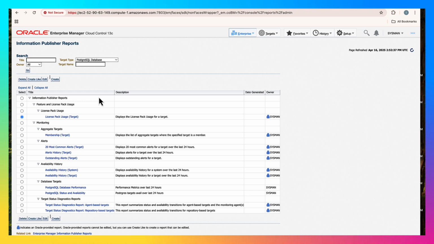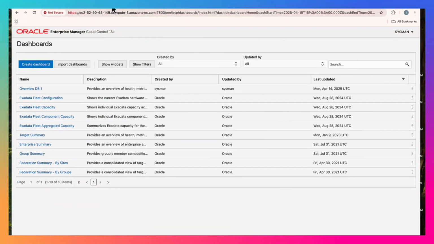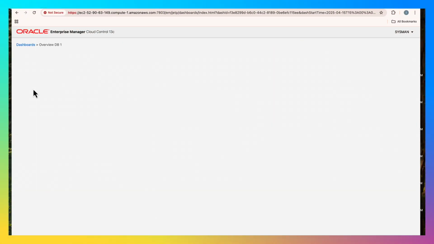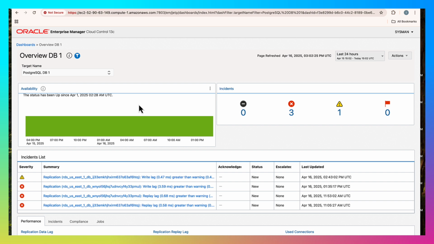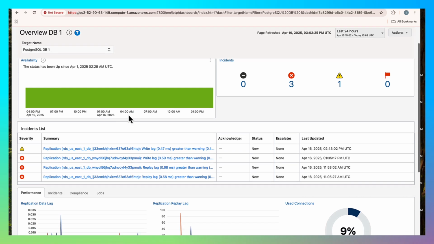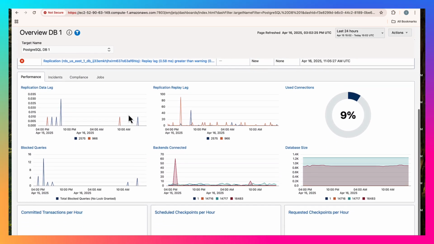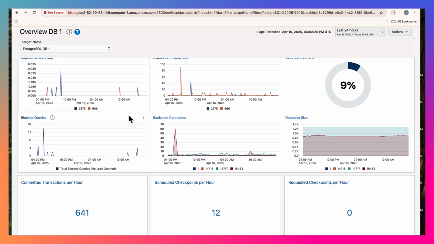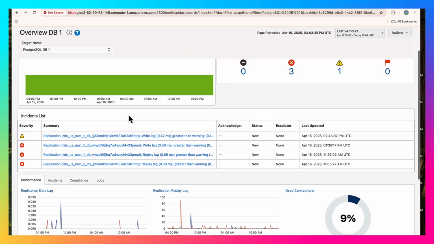Now, if looking at reports or looking at individual metrics or even looking at the curated dashboards we've created isn't quite enough, you can always go ahead and create custom dashboards within Enterprise Manager that could give you the relevant statistics you're looking for. I've created one such dashboard here, which gives us, for this particular target, our availability, incidents list, as well as some performance metrics that will give you some information around this particular target.